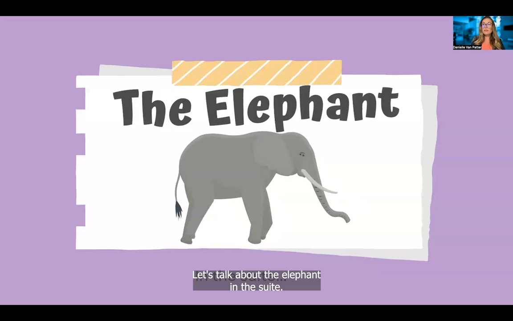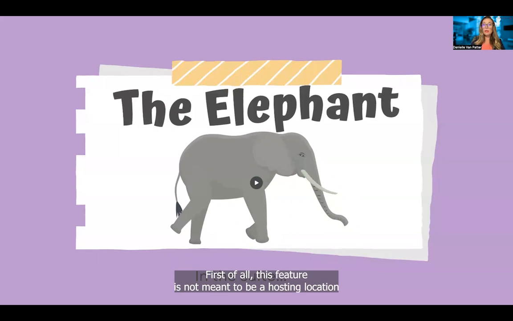Let's talk about the elephant in the suite first of all. This feature is not meant to be a hosting location for your entire distance education lesson. The fact is, it's a very handy add-on if your group is already using the Microsoft Office 365 suite. It has a more specific use case than some of the transformative technologies that exist for distance education, but I think you'll find that it has a place in the inclusive distance education classroom.